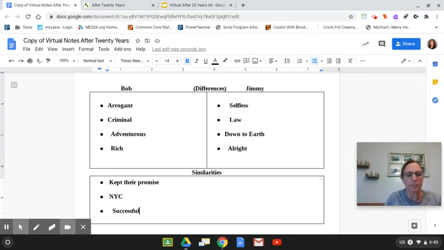He's not struggling. How are they similar? Well, they both keep their promise. They're both from New York City. They're both successful. And I would definitely put that they're both very proud of who they are. And so those are all things that you might have. And you may have many more, or maybe you needed to add a couple more when we look at these two characters.